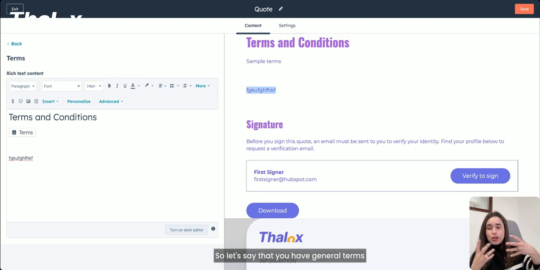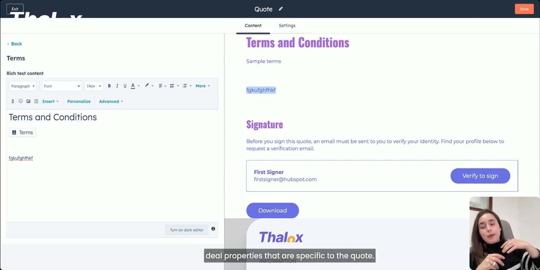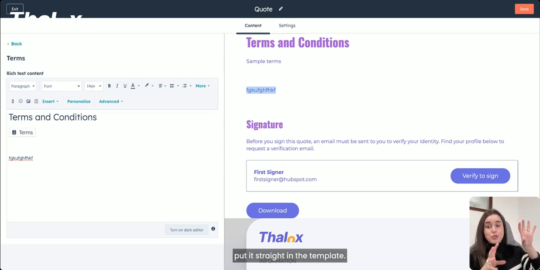So let's say that you have general terms and conditions which apply to every quote. You can make that easy and put the fixed text in here. You can still add tokens if you have certain deal properties that are specific to the quote. But if you have general terms and conditions, I would recommend to just put them in here. Use tokens if you have to, but put it straight in the template. If you don't have that, it would be easier to manage through snippets in the quote itself. And that's something that I will show you in a little bit when you are creating the quote.